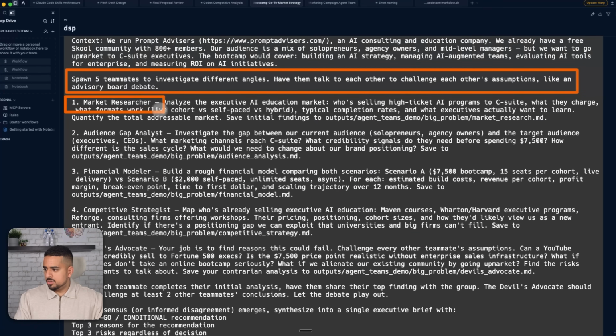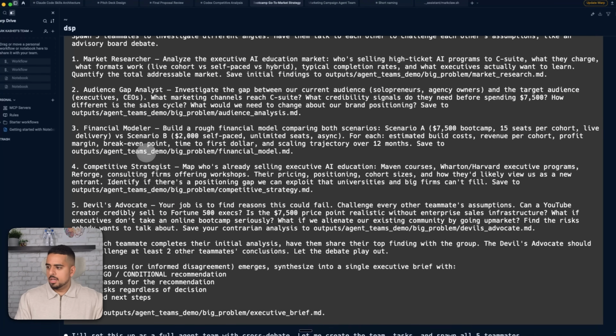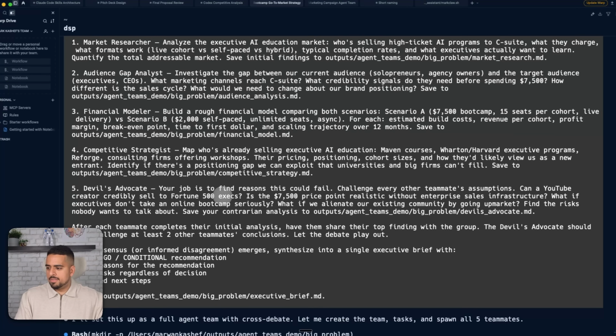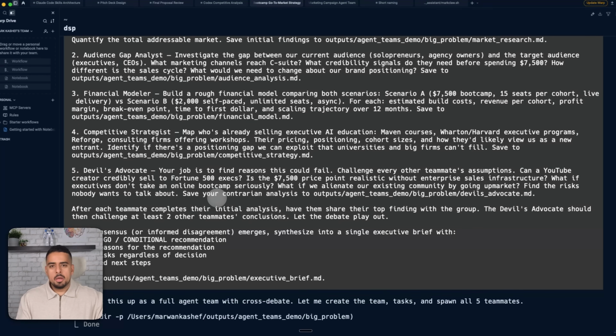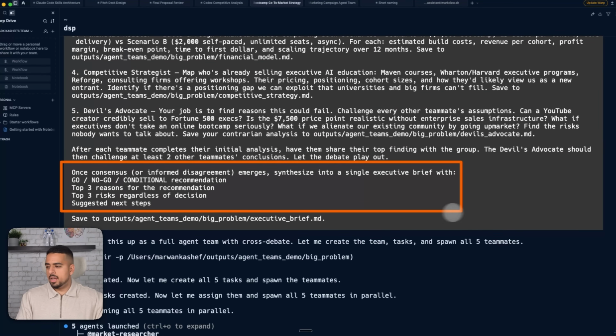And then we say spawn 5 agents to investigate different angles. I say the market researcher who goes through and analyzes the executive AI education market, the audience gap analyst to investigate the gap between our current audience and the target audience, then the financial modeler, competitive strategist to see exactly who's selling something like that out there, and then the devil's advocate who takes all the analysis and steps in to say, maybe you shouldn't do this at all, or maybe you should do it in a completely different way or at a different price point. So then this is the key deliverable, and this is where you can get creative. So I say, once consensus or informed disagreement, really good nuance here, emerges, synthesize into a single executive brief with go, no-go, or conditional recommendation.